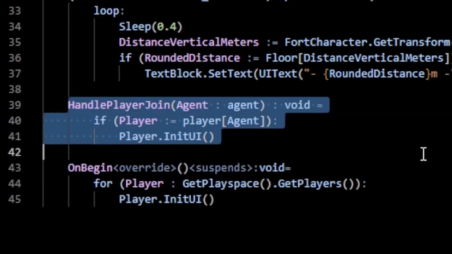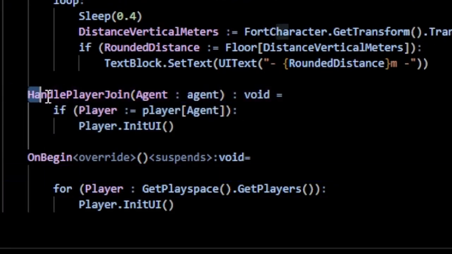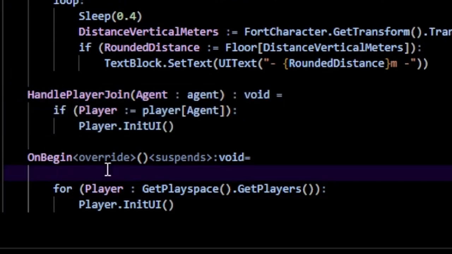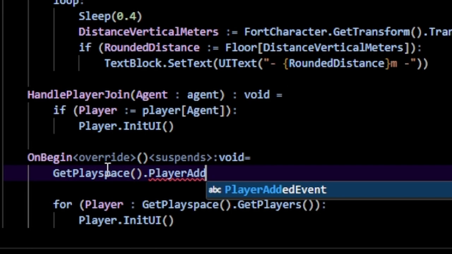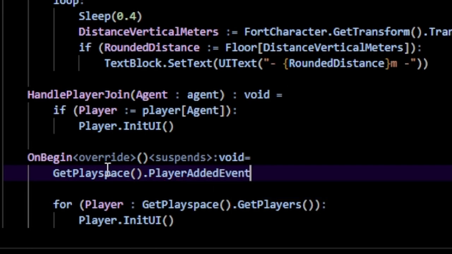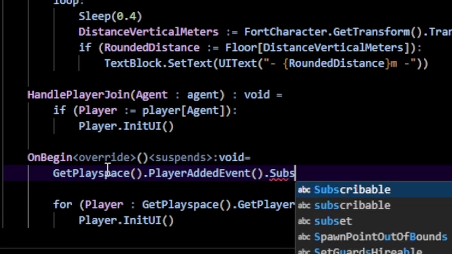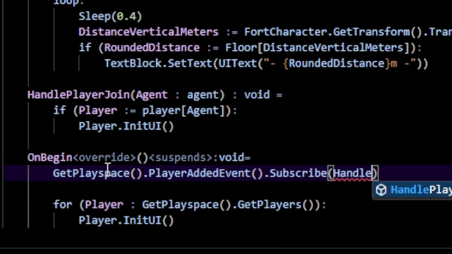That's basically it. But this is just a function. This isn't actually being called anywhere. So we need to first actually make that being called. What we need now is to pass in this function anytime a player joins the game. The way we do that is by doing GetPlayspace().PlayerAddedEvent(). You want to pass in these two parentheses here because it's a function. Then .Subscribe, and we pass in our HandlePlayerJoin function like that.